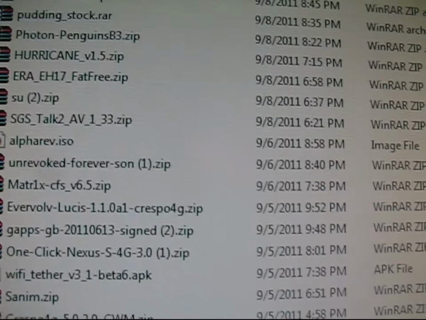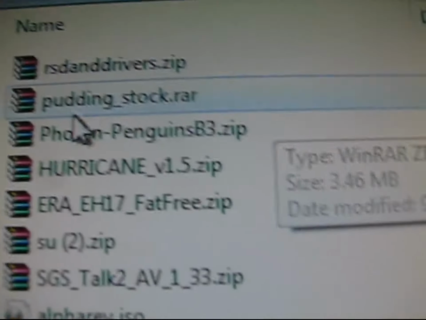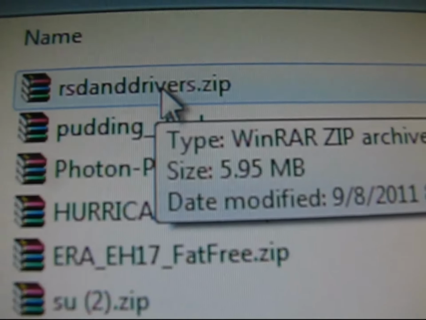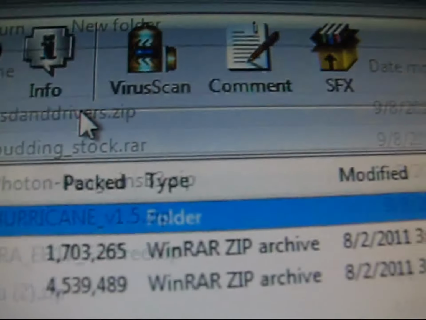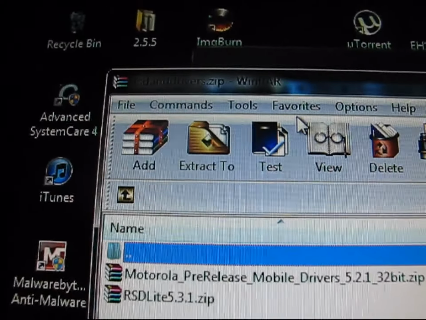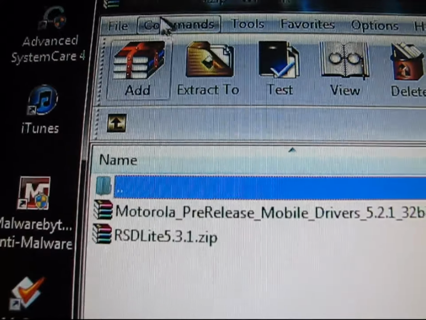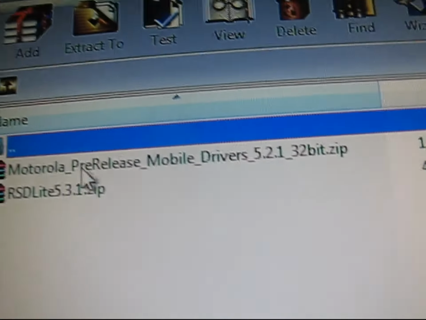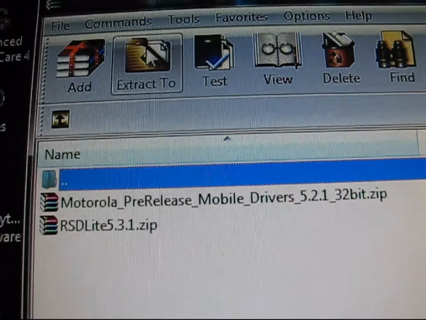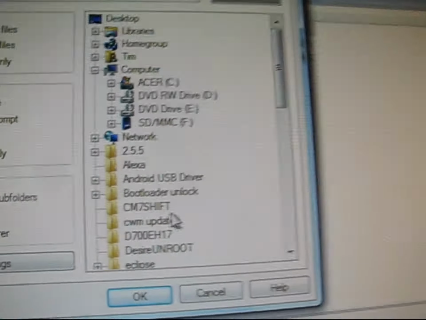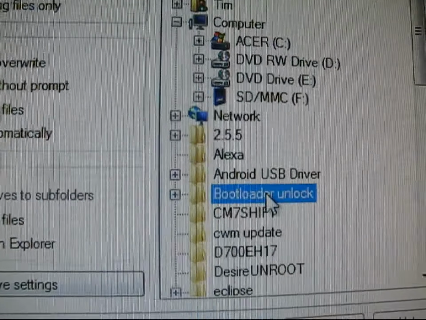Once you have those downloaded, go ahead and double click on RSD and drivers. That's the first one I'm going to have you double click on. It's going to open up whether it's WinRAR, 7-zip, or WinZip. This is WinRAR that I'm using. As you can see, there's two more zip files. I'm just going to hit extract to and navigate to bootloader unlock. Press that, hit OK.